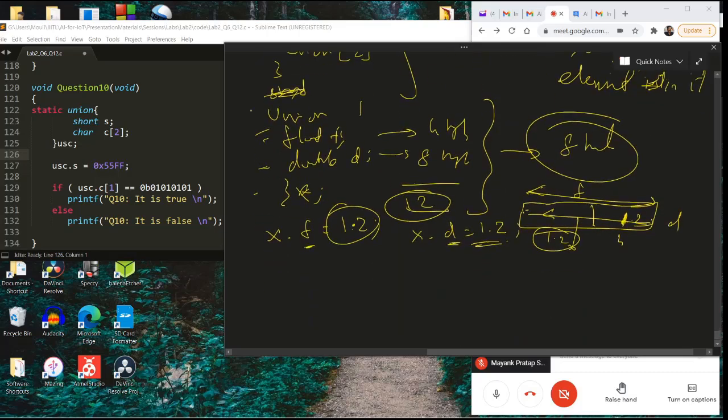Suppose I am just explaining this union, which is x having float f and double d, and then I am doing x dot f is equal to 1.2, and then next I am doing x dot d is equal to 1.2, then printf percentage f, okay, x dot f.